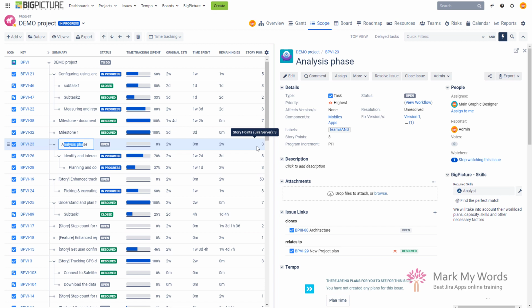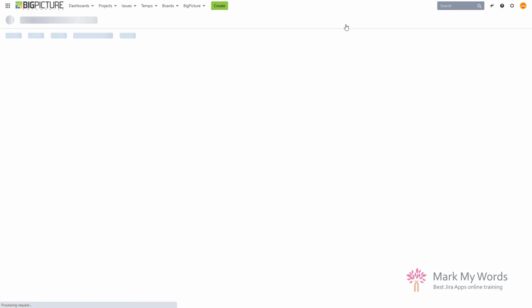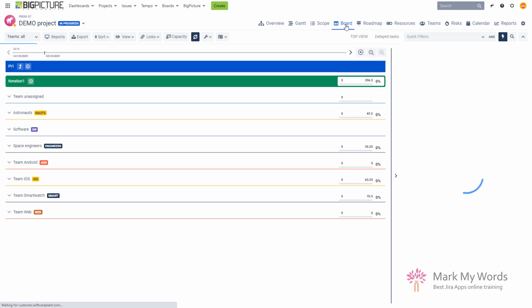All right, so I think this is more or less all in terms of scope. It's a really pretty easy to navigate, pretty easy to understand module in BigPicture. But the one that is a little bit more complicated is definitely the board. And the board is a little bit more complicated, but also has a lot more functionalities, of course.